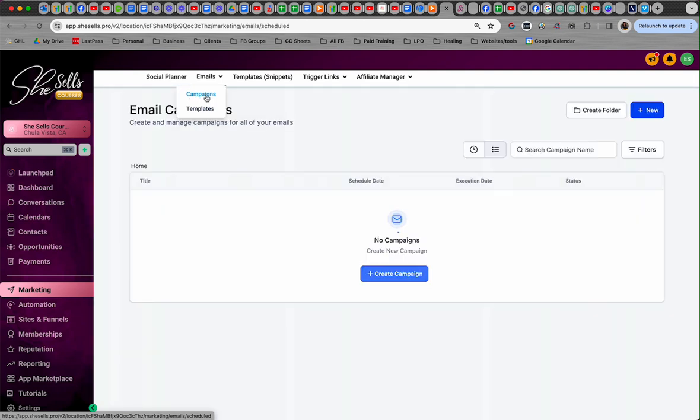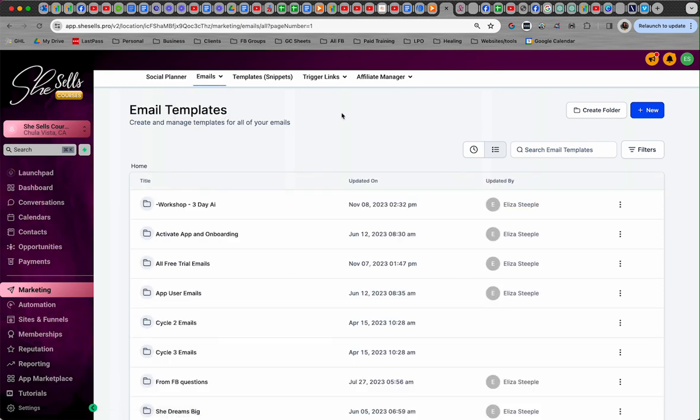If I click on it, there's actually nothing here because we don't use email campaigns anymore. They're actually built in the workflows. So that link should actually disappear and be removed sometime, and I'm not sure when that's going to happen, but you're not going to be using that. You're going to be using templates.